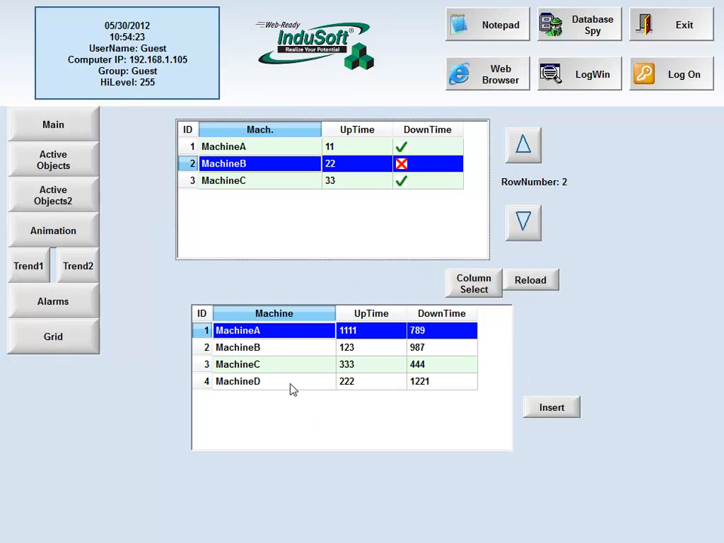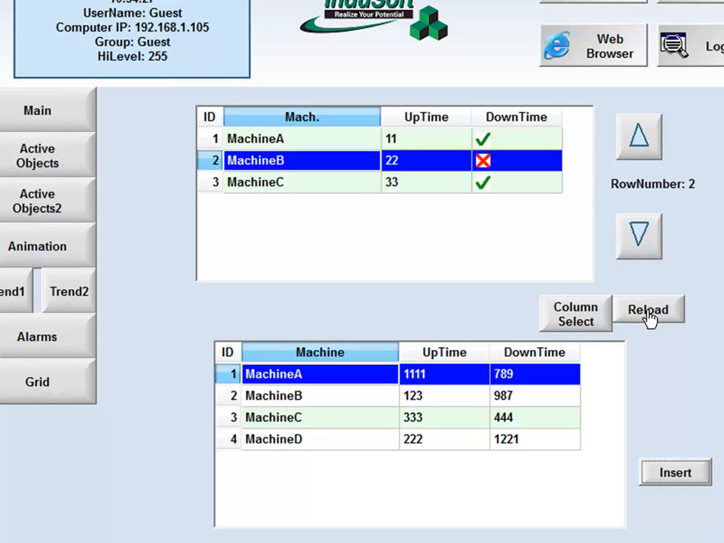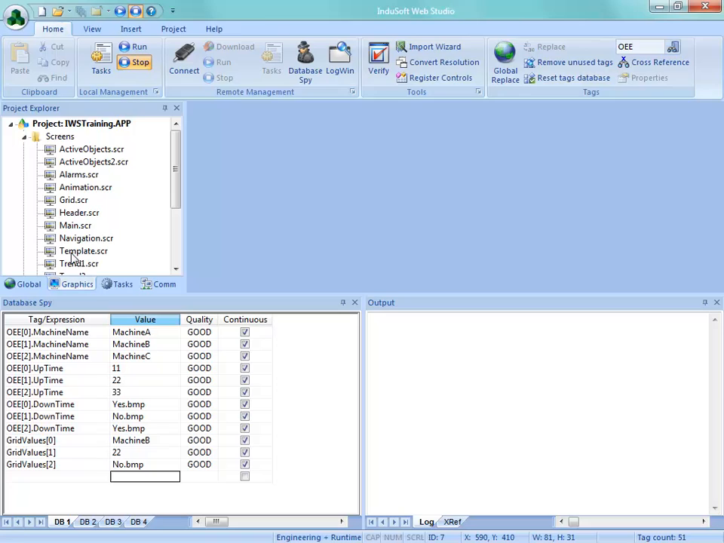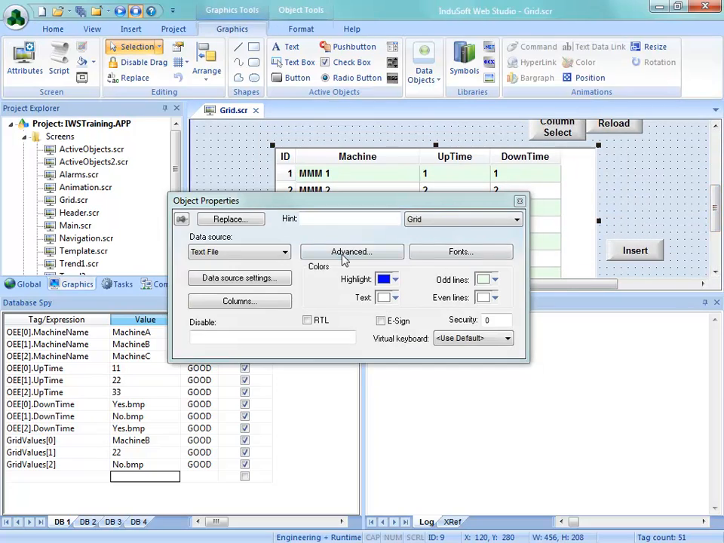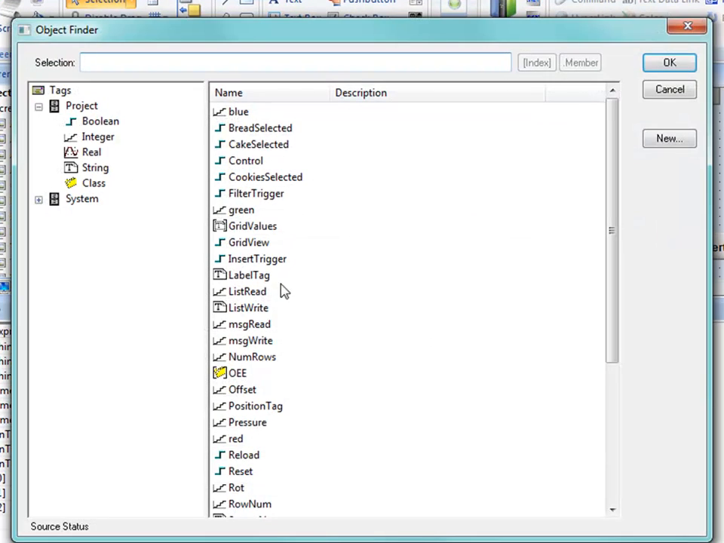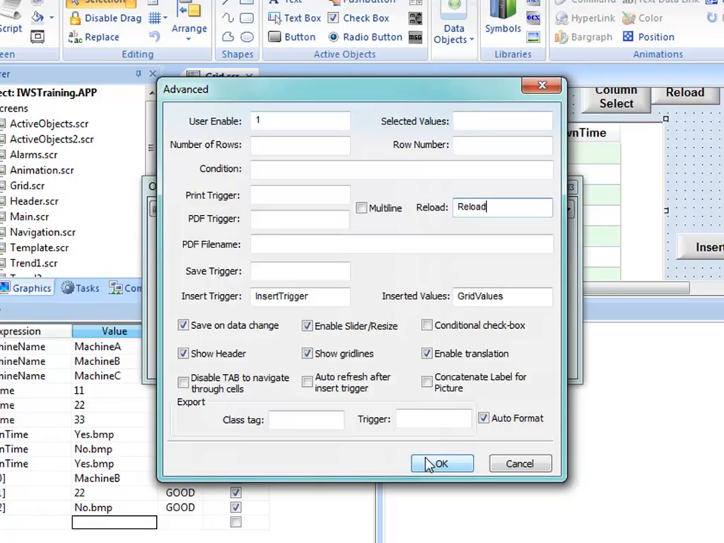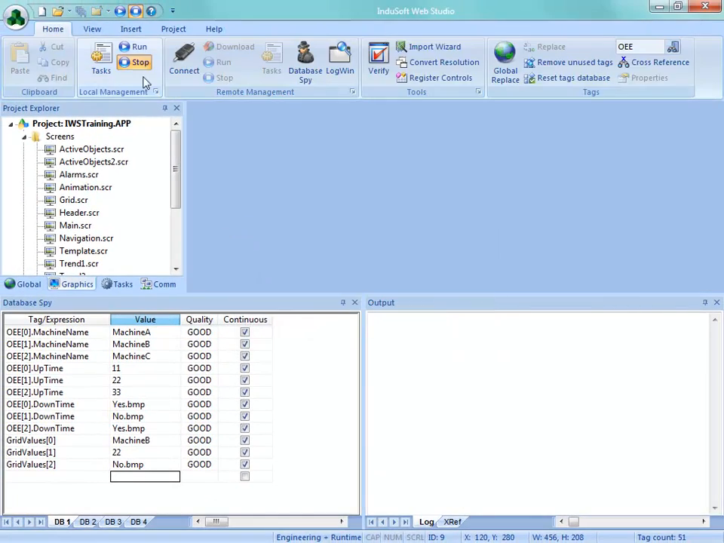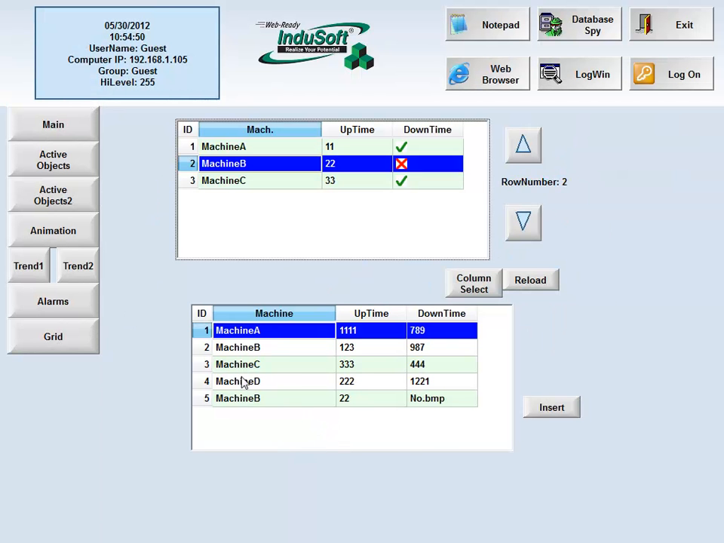We can see the grid object right now doesn't have those objects. I'll insert. I probably need a reload here, but I don't have that reload tag. Let's go and configure that. And come down here. I'm just going to reuse that reload tag that I had already tied on that other button. Click on OK. And, well, since I refreshed, it already had it in here.